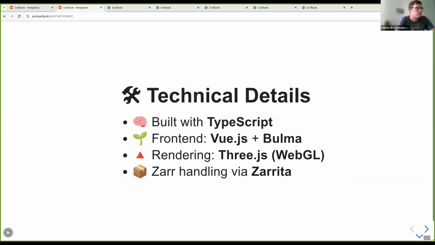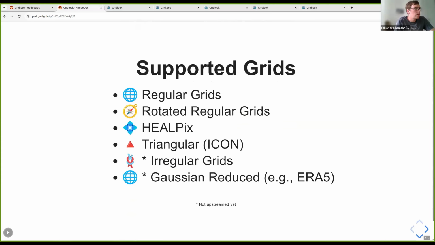Some technical details here. So there's a lot of JavaScript involved in the background, and the one key feature is that it runs with Three.js, which is also using WebGL. And when we scouted for other tools, we found some similar tools, but they didn't use this rather complex WebGL backend, because it was considered to be too complex for this data visualization. But we found that it's actually pretty nice. Zarr handling is done via Zarrita, which is a JavaScript library for Zarr access. And over time, we added support for different grid types to support most of the model output grids that come from our DKRZ users. This is the range starting from regular grids up to the Gaussian reduced grids.